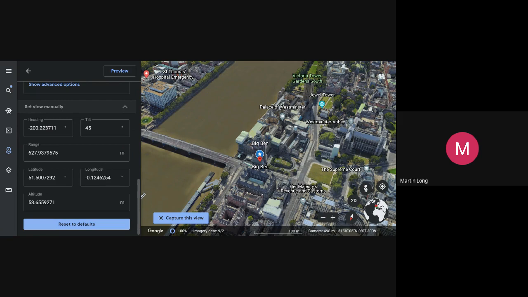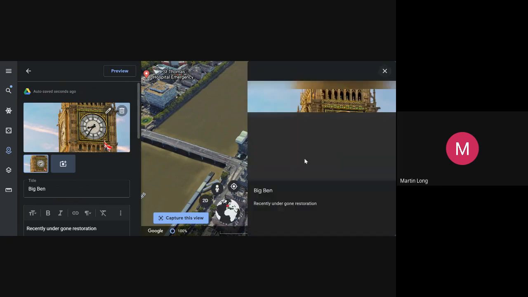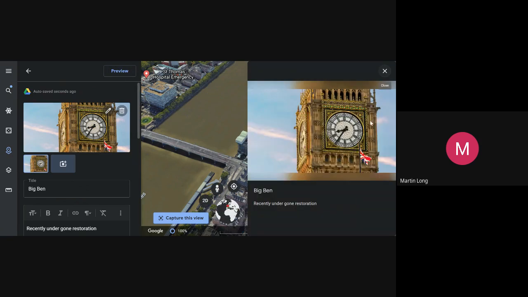Also gives me things like longitude, latitude, the angle I'm looking for. I can always reset things to defaults at the same time. And then once I've got it there, I can preview it and see what it looks like. So if somebody else is coming to it, this is what it would look like. This is how it's been built over here.